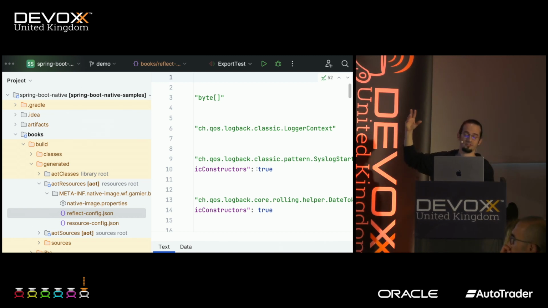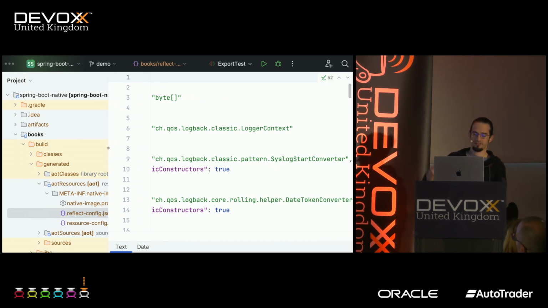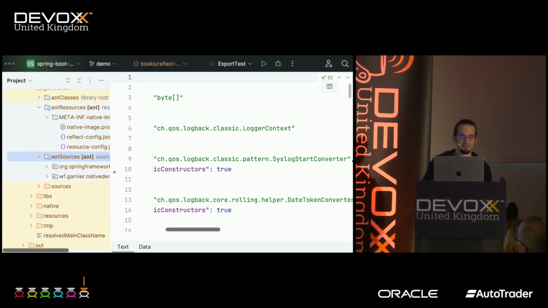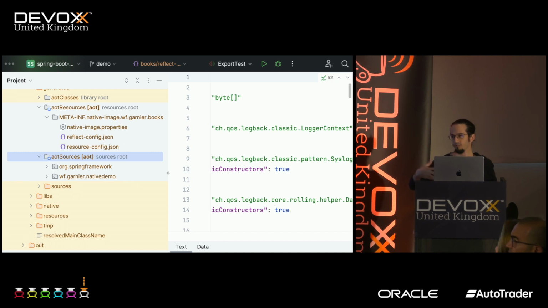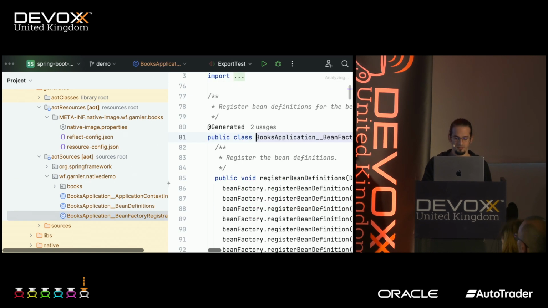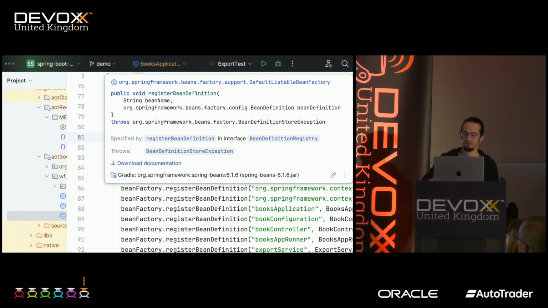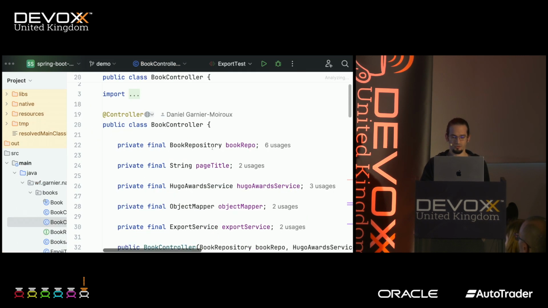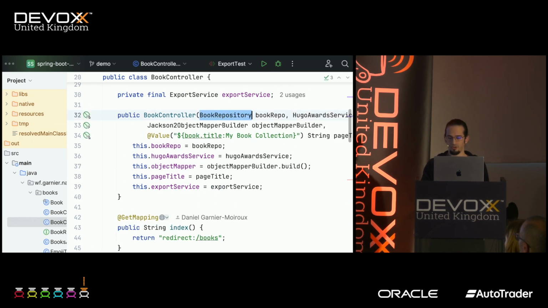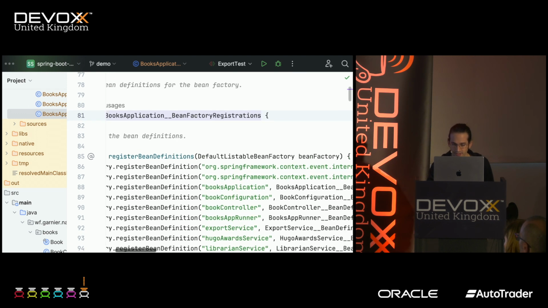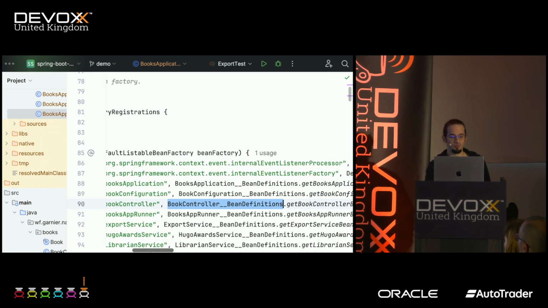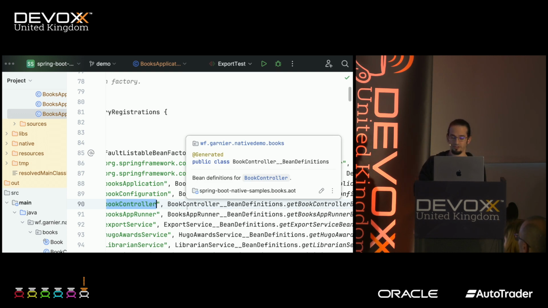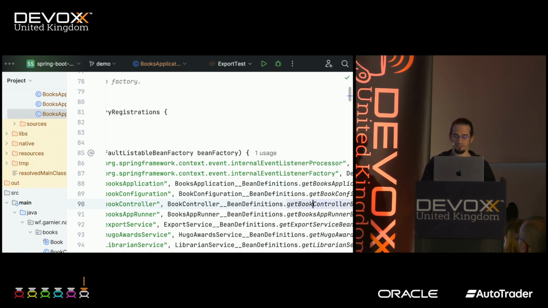For its injection, its IOC container for bean injection, the way to make it work is it creates some more classes for you so that instead of doing analysis of your app at runtime, looking at annotations and loading those, it will produce some code that's imperative and register all the beans using methods. So for example, I have, say, a book controller here. This book controller takes a few dependencies, book repository, Hugo word service, and so on.